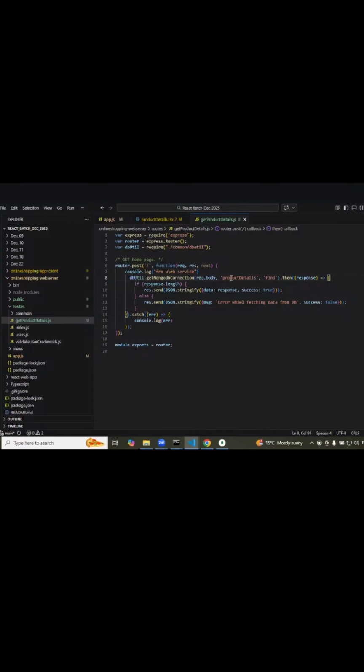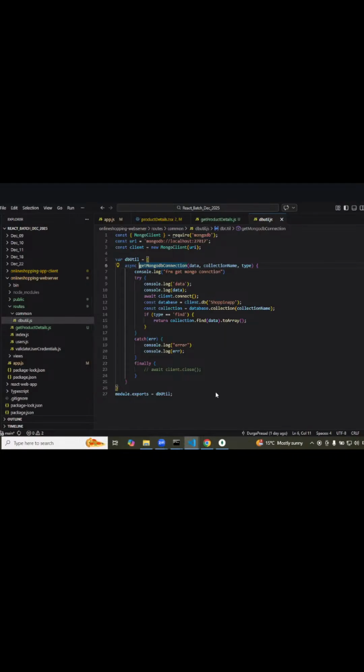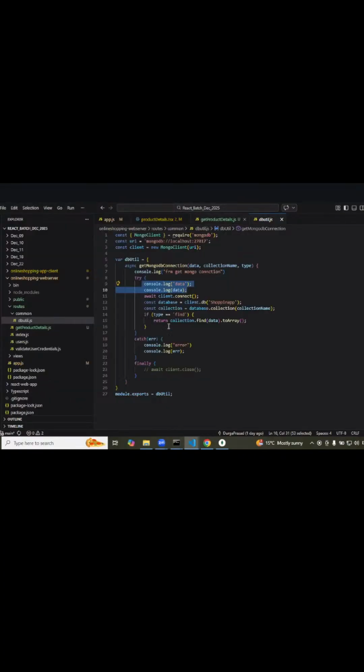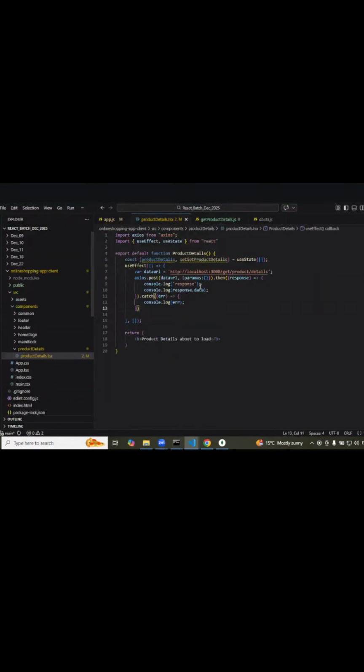Product details. Get MongoDB connection. It'll come over here. Console log data. So the data is params. Oh, here when I'm saying params, I should not pass params because I'm not passing any data here, right? In that case, instead of params, what if I just simply pass an object? That will be enough, right? Because there is no key called params in the database.